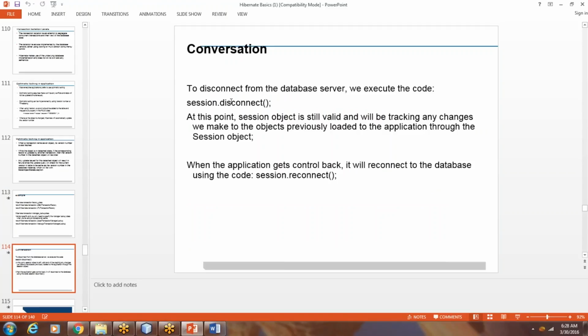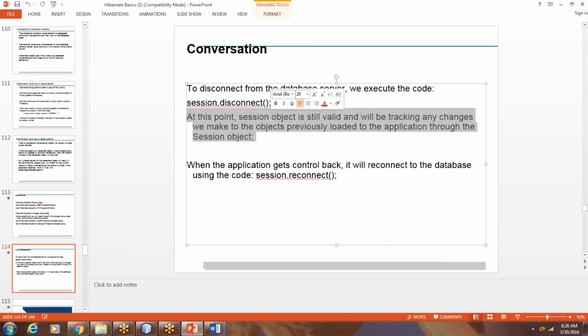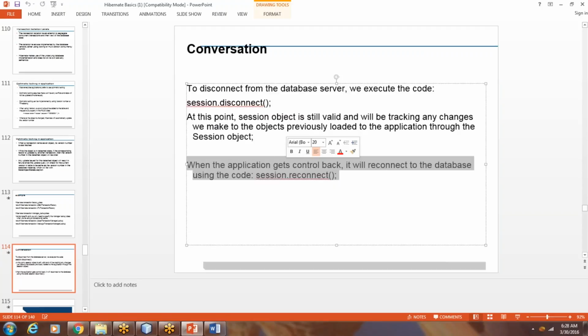So if you want to disconnect the session, we can call session.disconnect. At this point, the session object is still valid and will be tracking any changes. When the application gets control back, it will reconnect to the database using the code session.reconnect. So this is just simple. If you want to connect and disconnect, in order to connect, you can give the command session.connect. In order to disconnect, it is session.disconnect.